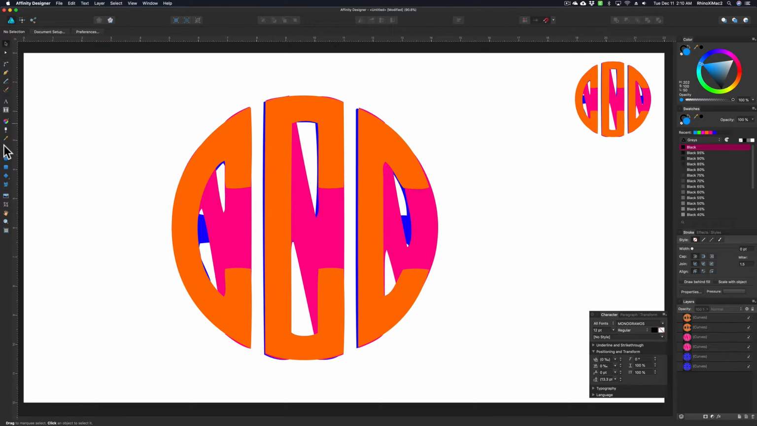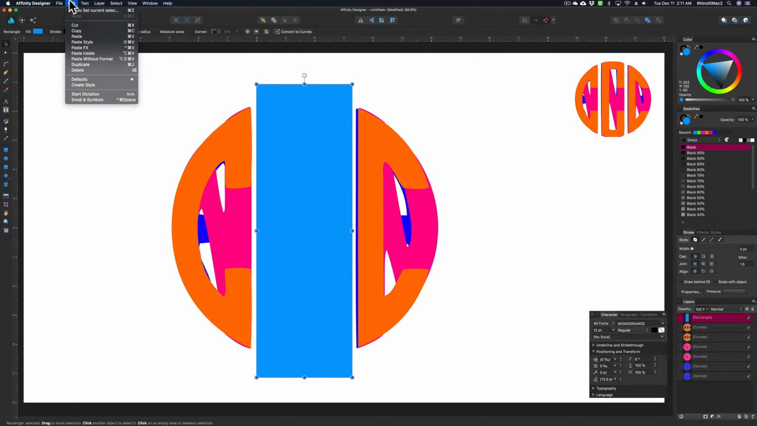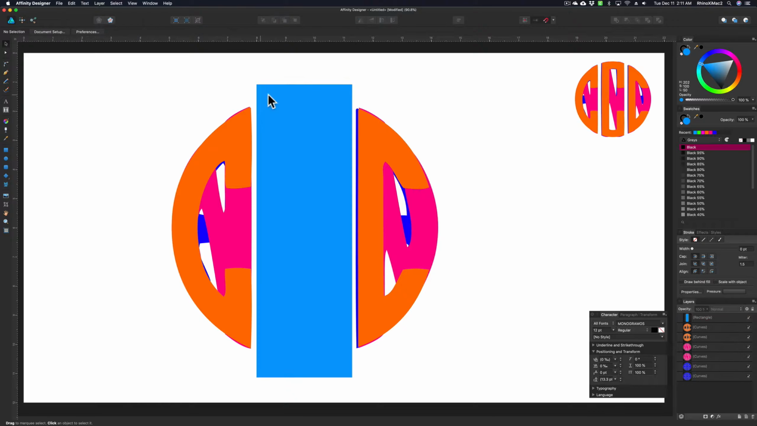Now what we want to do is we want to get a box. We'll draw a box here to cover that middle letter. And now what we want to do is make two copies of this box. So the way you can copy it is you can do Command C to copy, or you can come over to Edit and do Edit Copy and then click off of it.